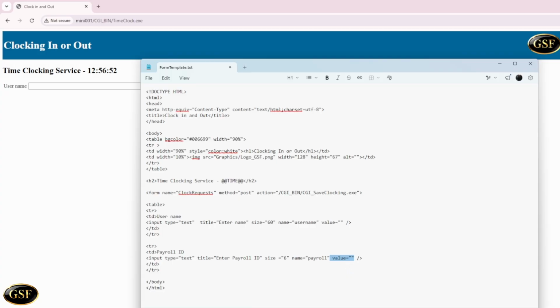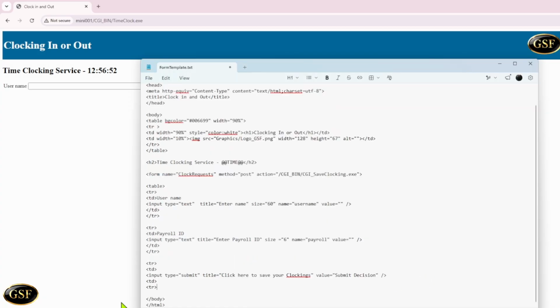So we can add quite a number of different types of fields to this form. But at some point, you'll want to give the user a button to allow them to submit the values they've entered back to the server. So the next stage is to add a submit button. And there is the input type equaling submit. Title is going to be click here to save your clockings. The value, which is the text on the button, is going to be the words submit decision.